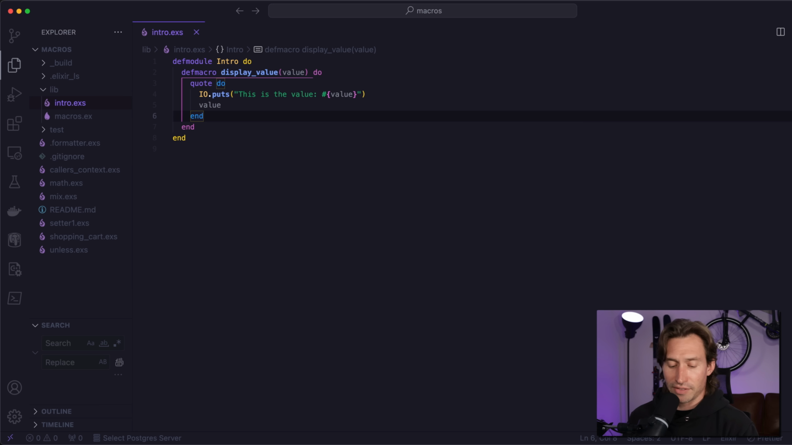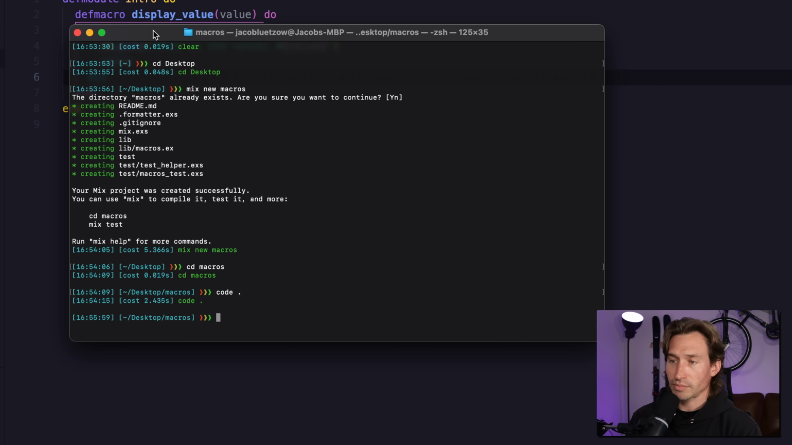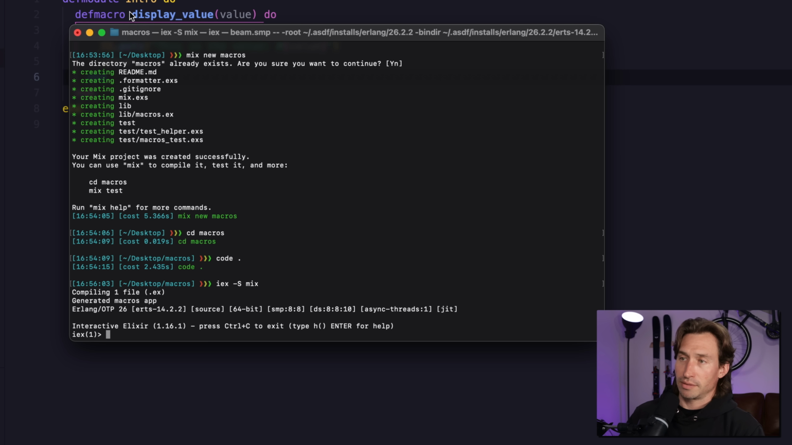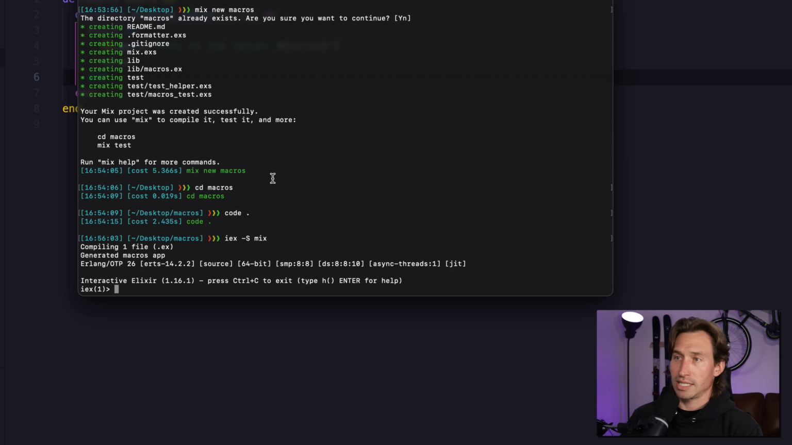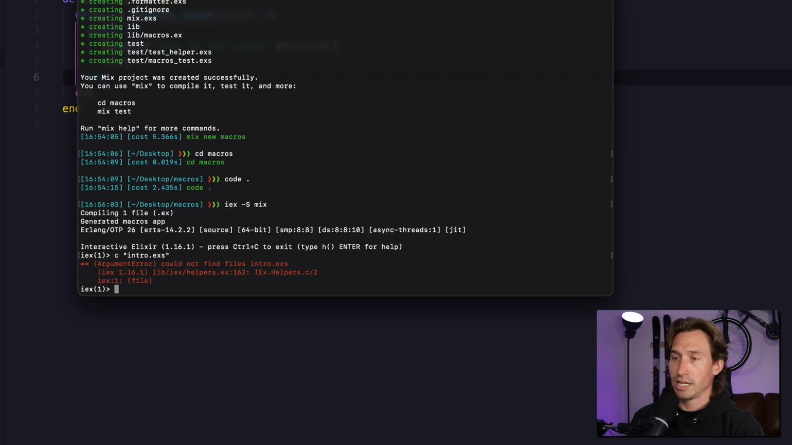And then I'm going to save this, and if we pull up our terminal, let's go ahead and boot up the IEx shell for this project. So iex -S mix. All right, and since this is an Elixir script, we're going to compile our file, and that is called intro.exs, and it needs to be in quotations. So intro.exs, so just a c space, okay? Intro.